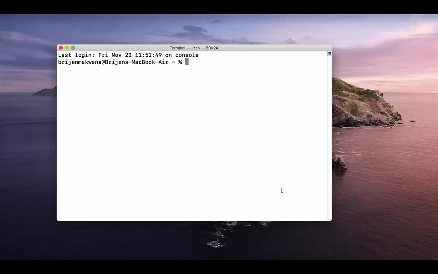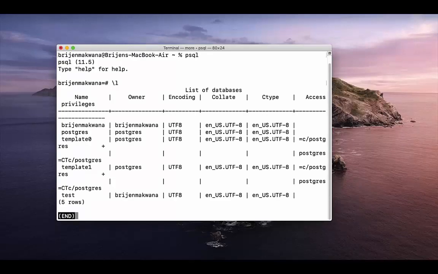Okay, write psql, and now let us see which databases are present in our system. For that, write \l. Here you can see we have a test database, so we are just going to use that. For connecting to the test database, write \c for connect, and test.